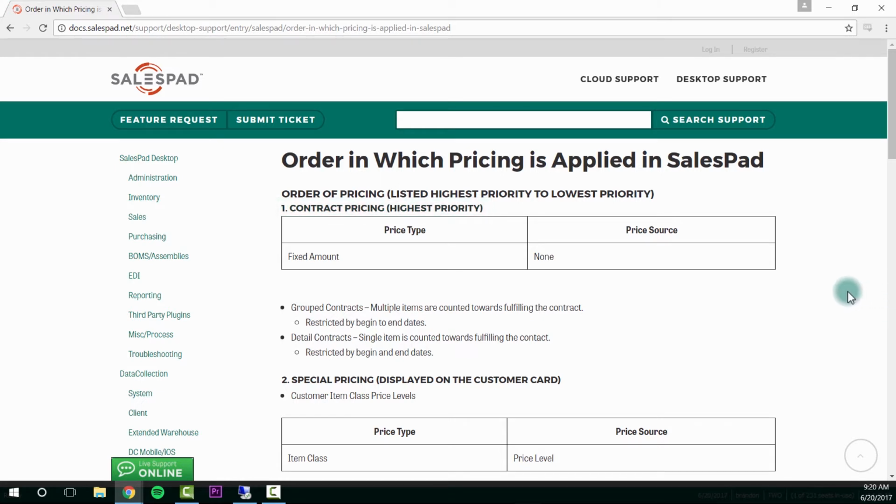So what contract pricing allows you to do is set up a contract for a specific customer with a set price for one item, or it can be for multiple items for specific quantities and a date range as well. Our contract pricing module allows you to keep track of the quantity for each specific item on that contract the customer's bought until that contract has been reached.